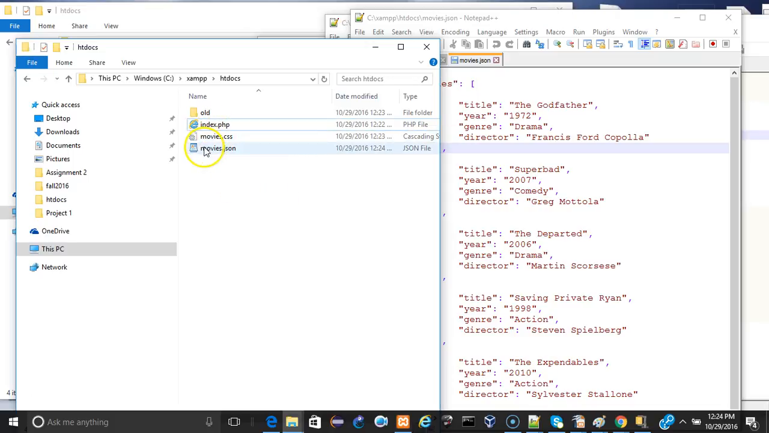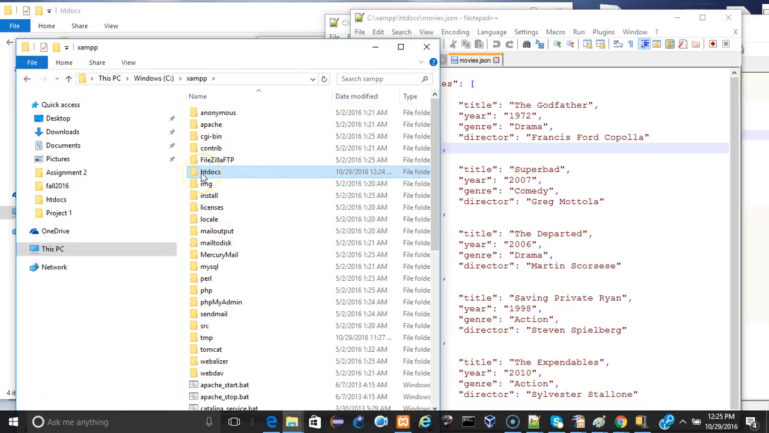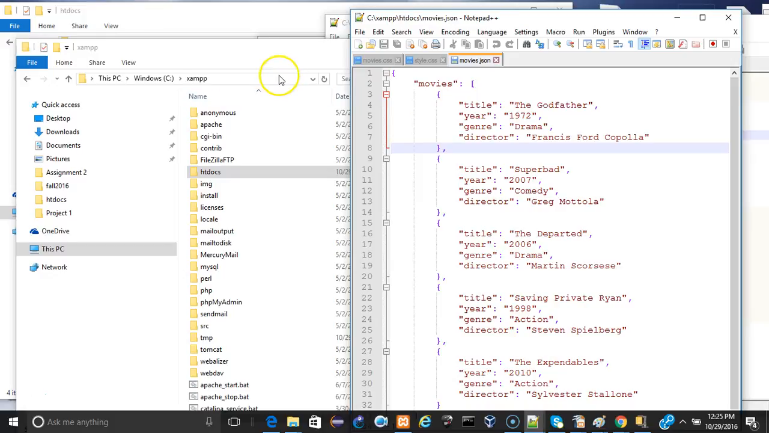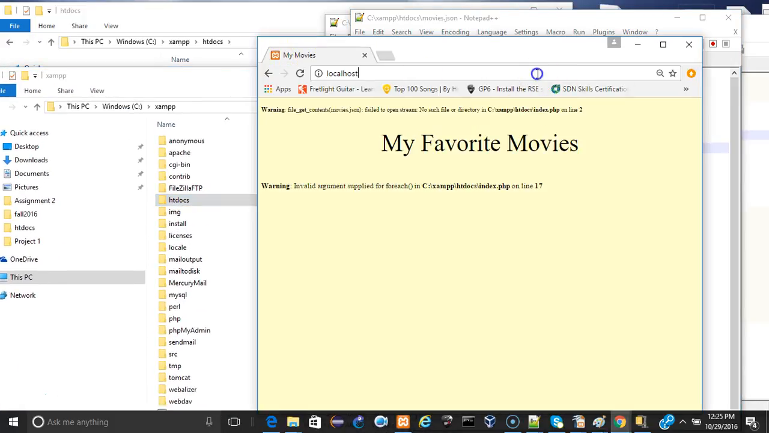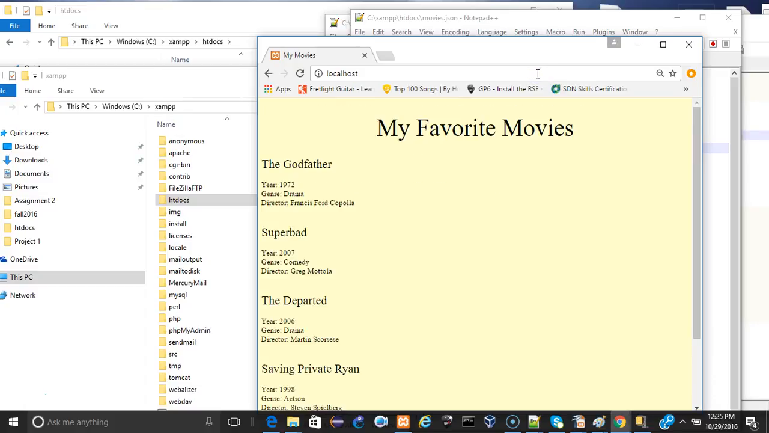This is what you want to turn in. You have index, movies.css and JSON in one folder. Basically you would copy this HTTP docs folder, zip it, and send it to me. Now let's run it and see if it worked now that we put that in there. Okay, there you go.